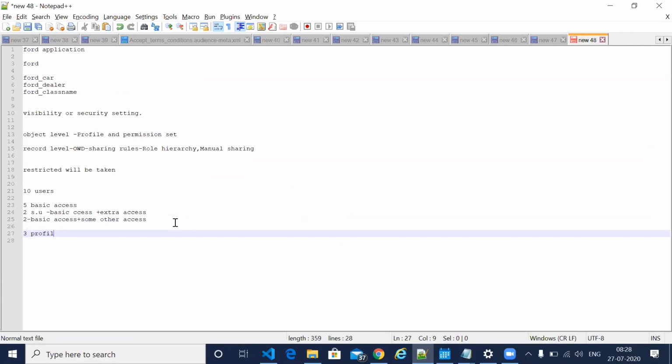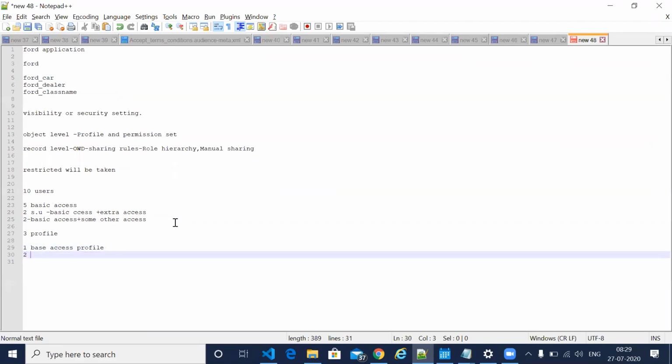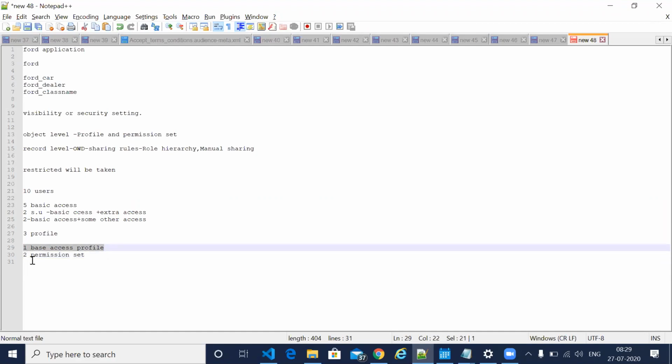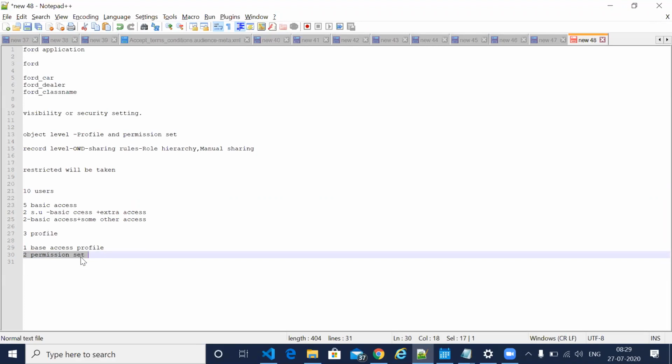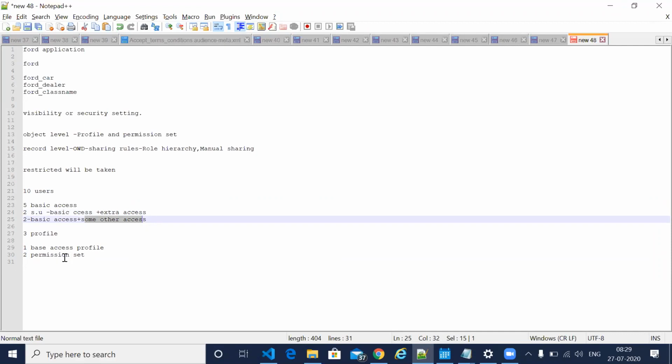But instead of creating 3 profiles, we can create one base access profile and 2 permission sets. For all people, I will give this particular profile, and I will assign this one permission set to these special users with whatever extra access they have. And for the second group, whatever extra access they have, I will put in one more permission set and assign it to them.